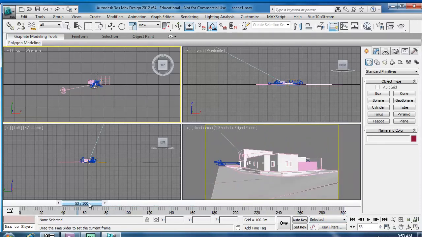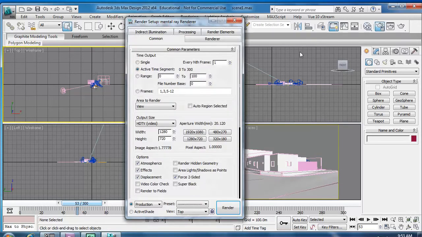Okay, what we have to do now is set up the render farm, and in order to do this we've got to open up the render setup, and you'll see we have first of all the time output. Normally when we're doing a single frame render we have single. This time we have to activate the active time segment, which is the 1 to 300 frames. Of course you can also do a range if you like, if you only want to test something that you've done. The area that we're going to render is obviously view.